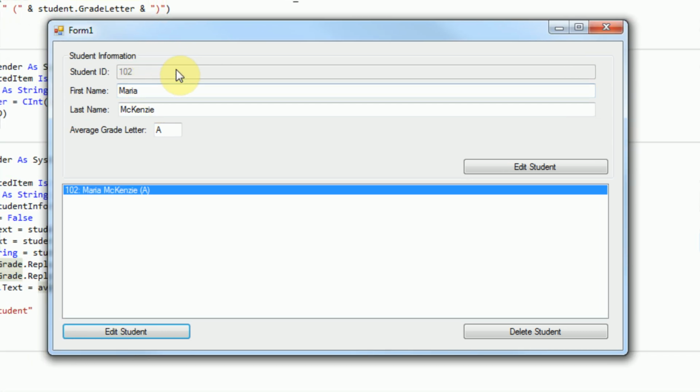Now all the information is already populated, and as you can see, we can no longer change the student's ID. So we can go ahead and make these changes. So we want her to be Mackenzie, not McKenzie, and let's just say her grade went down. So now if we press the edit student button, she is now changed in our database. She has the same ID number, 102, but her name is now spelled correctly, and her grade now properly reflects how she performs in school.